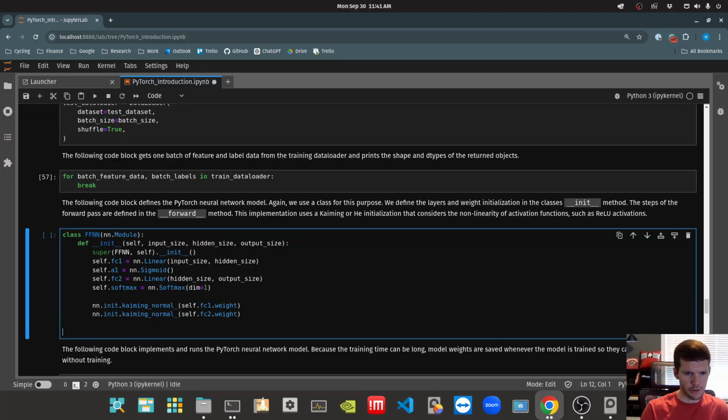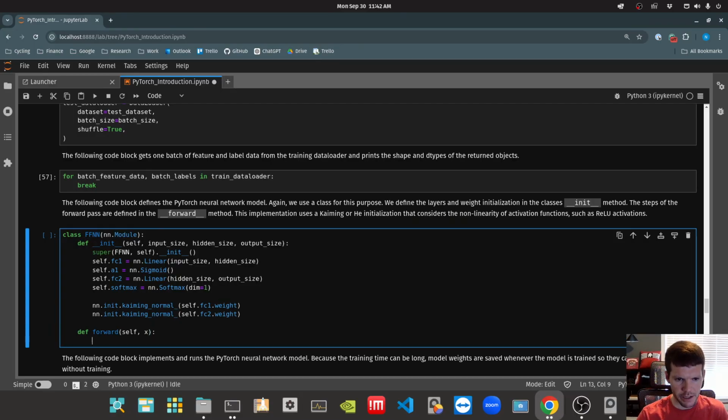And then you need to define a forward pass. It takes self, and then we'll just give it some input, x. That's what that's representing. So if I call this model with some input x, this is basically going to say, what do we do with x?